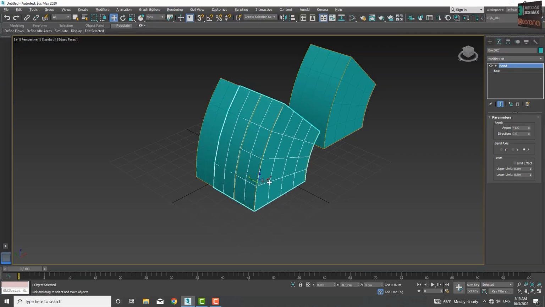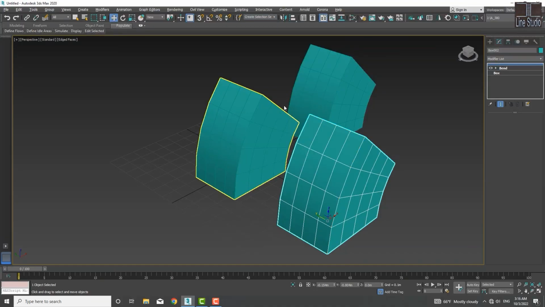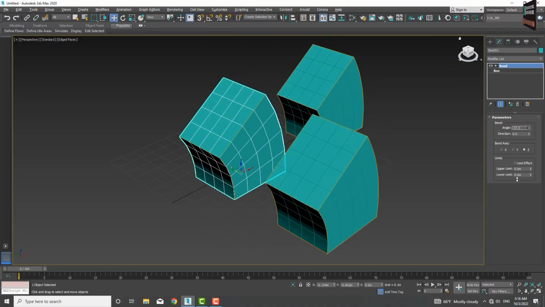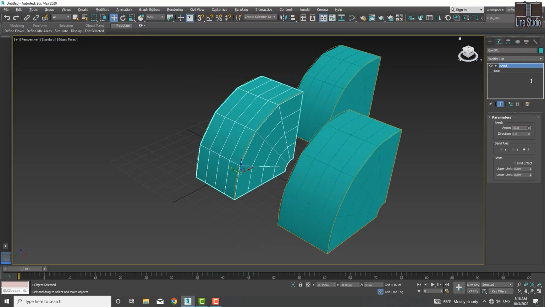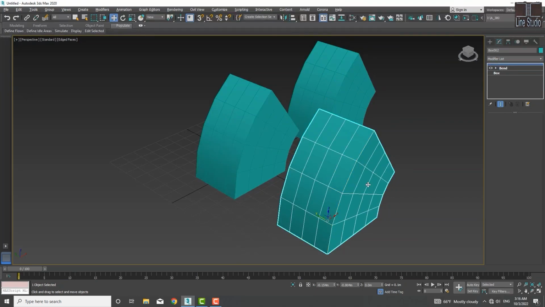Now I will make another copy of the first shape, this time in reference mode. Let's see what happens. The shape already has a bend modifier. If I change its settings, you can see that the changes are applied to both volumes. Now, is there a difference between instance and reference? We select the shape that was copied in reference mode, and we can see a line in the modifier stack. Here, the Make Unique option is turned off.